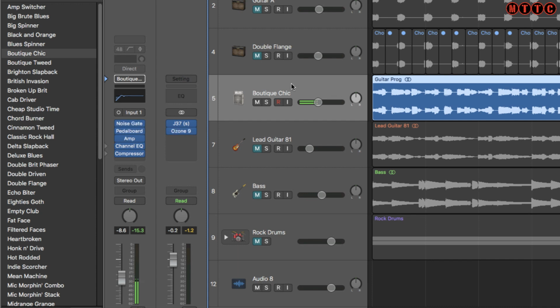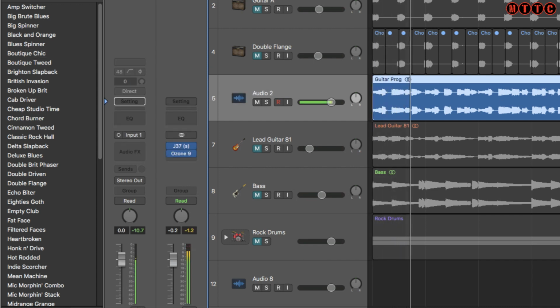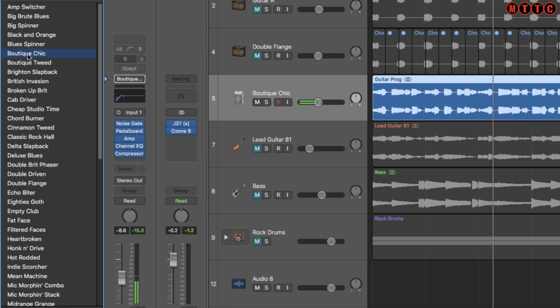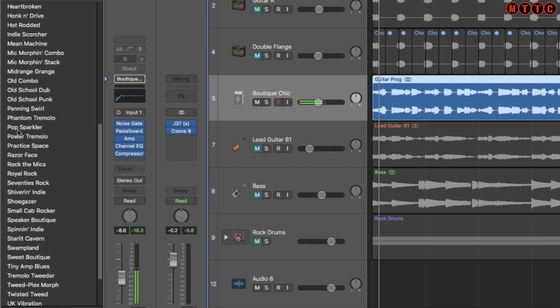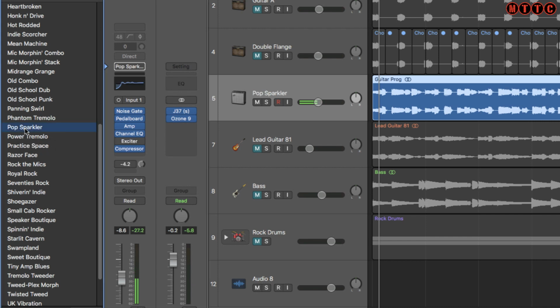Okay, so let's explore just a few more setups before we dig into the actual guitar plugins. So we're going to go to this guitar recording right here, and here's the dry recording. And now we're on the crunch guitars and the boutique chic. Let's have a listen. That's really nice. How about Pop Sparkler? Let's check this one out.